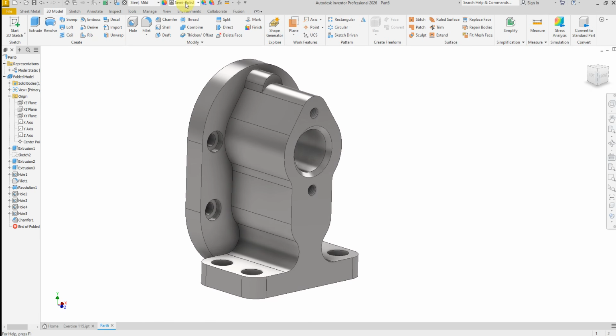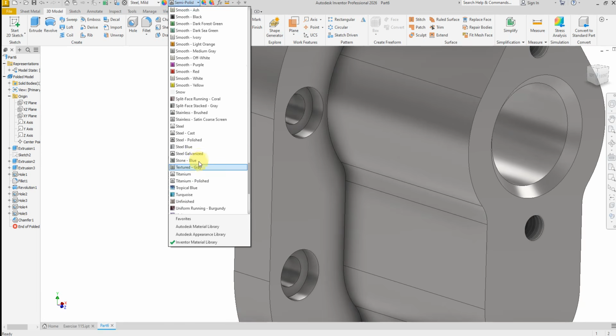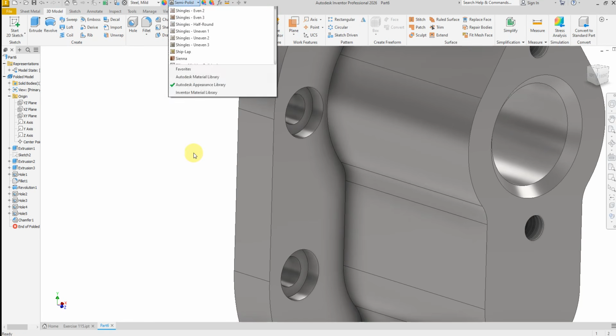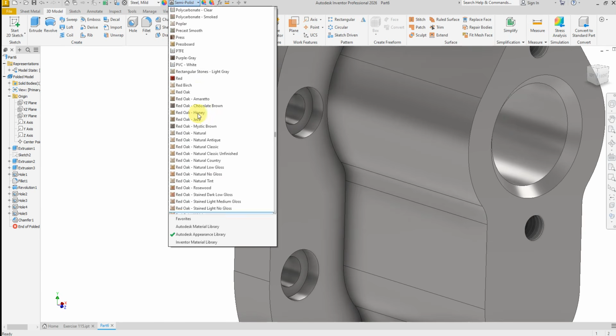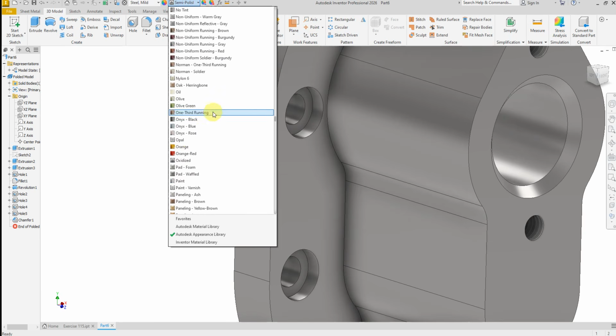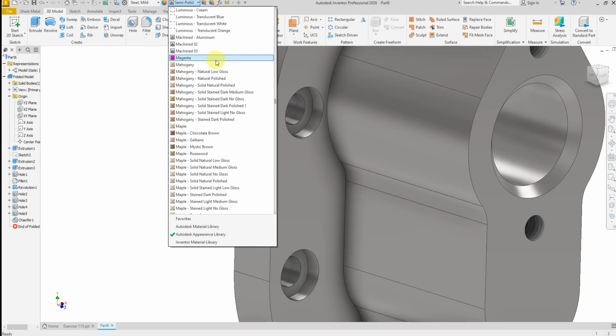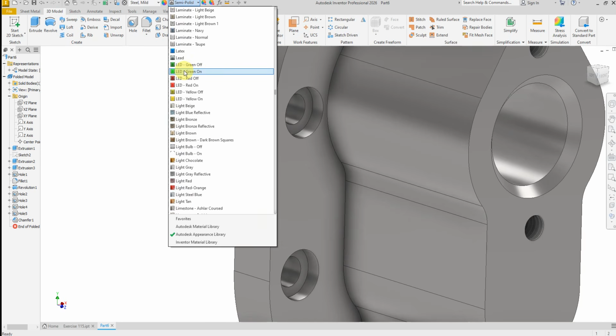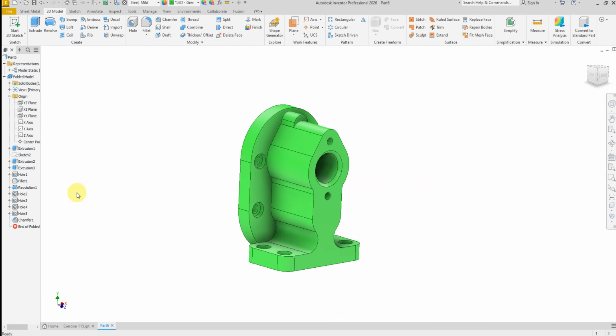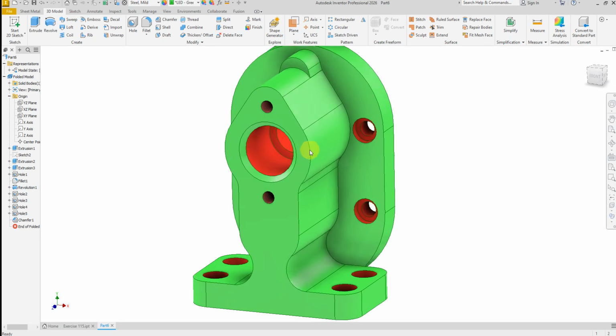Now let's apply color. Select this wall, this wall, this wall, revolve, this wall, red. Perfect. Now our model is finished.